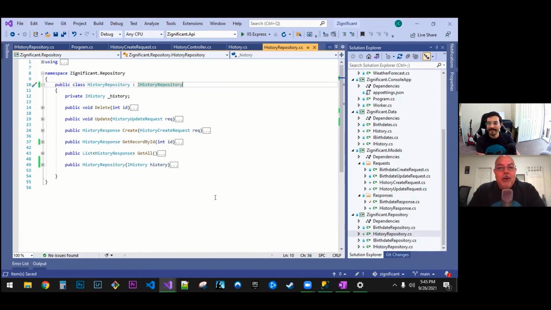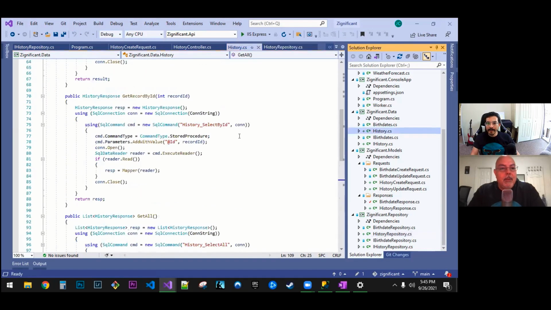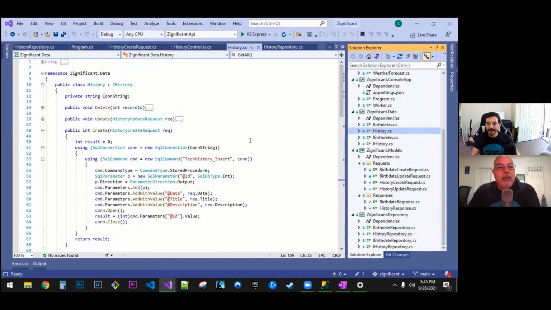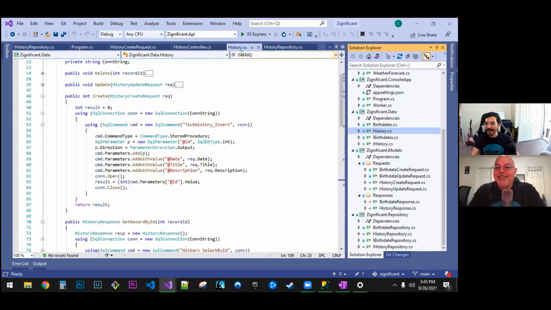Yeah, cool. All right. And so I also see that iHistory is your contract here between the repository and your significant data. So let's go look at your history class under significant data. Look, you have the contract implemented, which means that everything is being met and it's not complaining. Very cool. Does it run? Sure does. Let's see it. I'm excited.